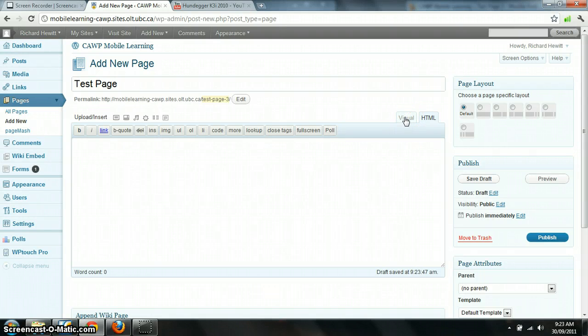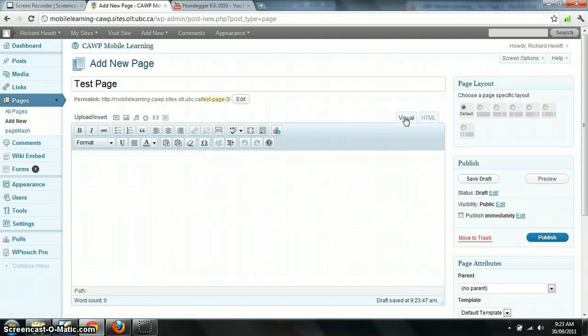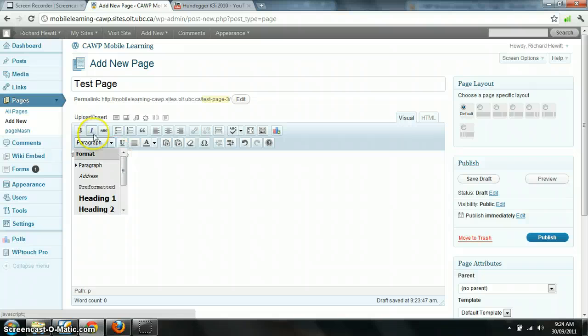So if it's not already on Visual, click on the Visual tab, and this will bring up what's known as a WYSIWYG editor, or what you see is what you get. So you can just type in your text, and you can play around with different font sizes and bold, italics, very similar to Word.